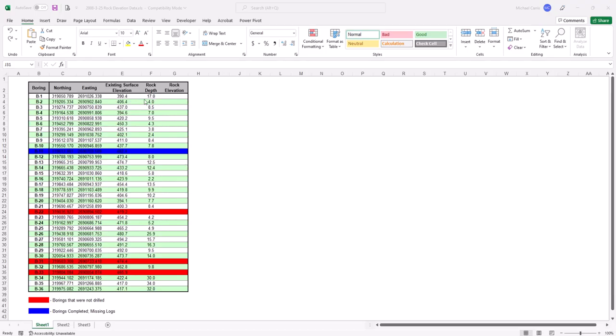So using these two values, we're going to calculate the rock elevation. So yeah, you could break out a calculator and do it, but again, the value or the power that Excel brings is to do this math for you quickly and takes a whole lot less time.